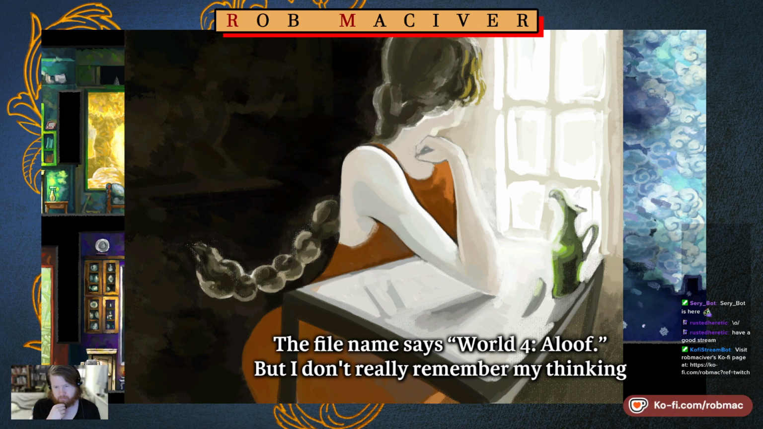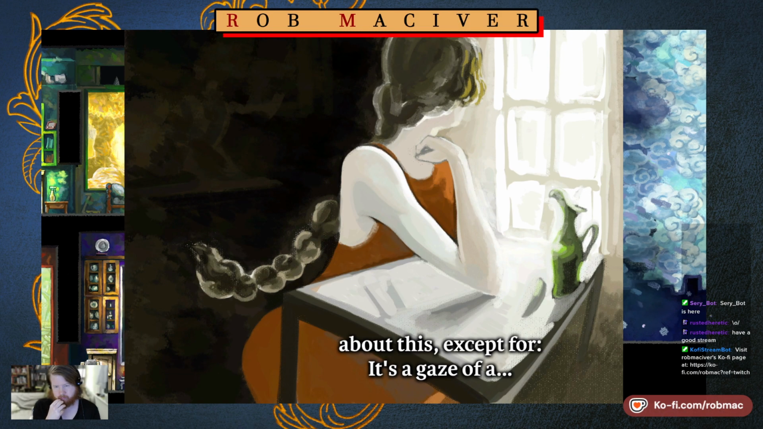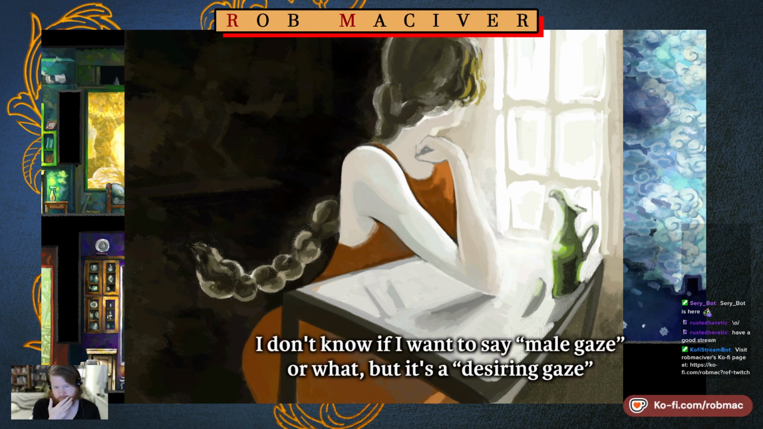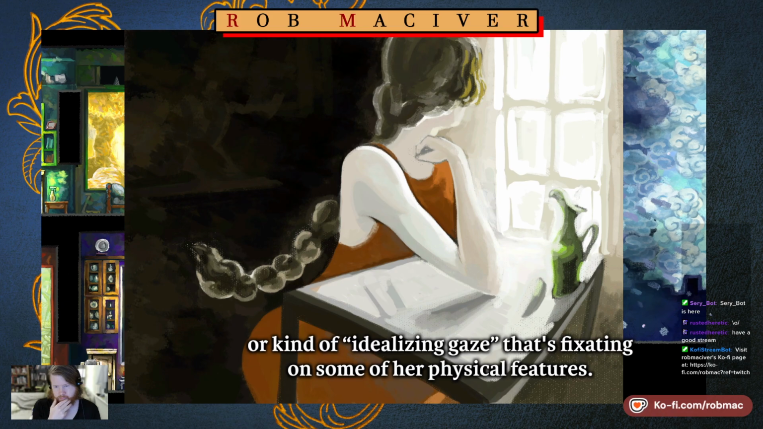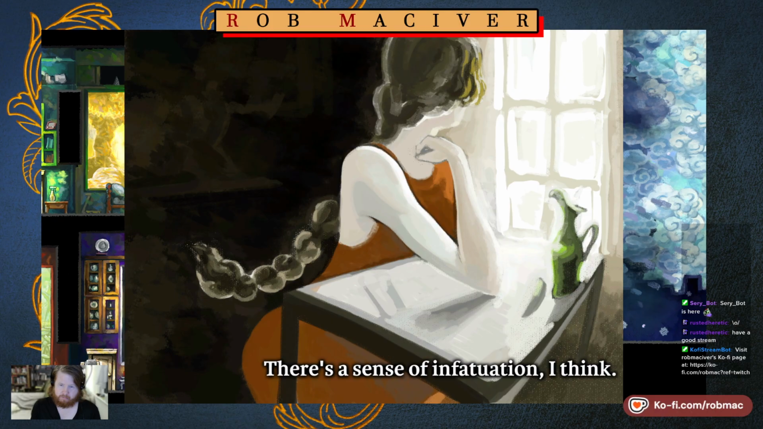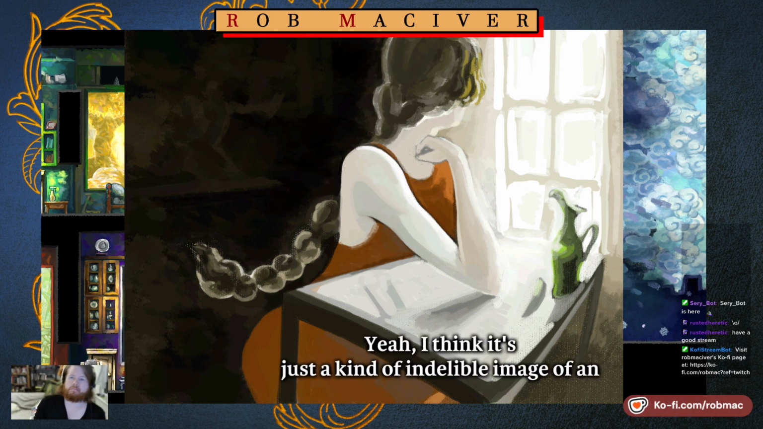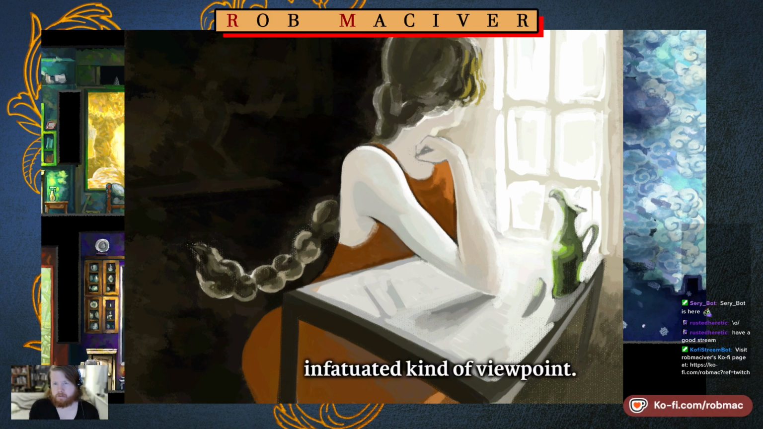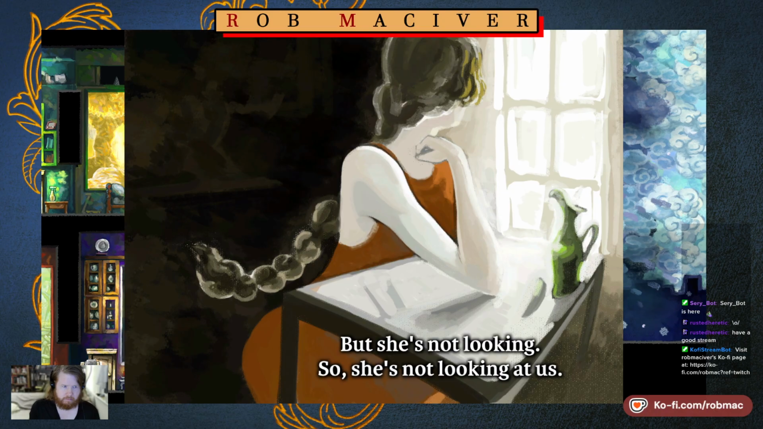The file name says World 4 Aloof, but I don't really remember my thinking about this, except it's a gaze of a, I don't know if I want to say male gaze or what, but it's like a desiring gaze or kind of idealizing gaze that's fixating on some of her physical features. There's a sense of infatuation, I think, like the light hitting her hair. The arm is like a porcelain arm. There's a sense of perfection about it. It's kind of strange. Yeah, I think it's just a kind of indelible image of an infatuated viewpoint of somebody idealizing. But she's not looking at us.